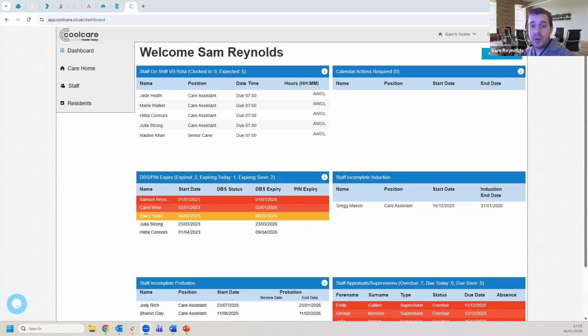So, the first thing we're going to look at is to do with our HR on our staff files, specifically to do with training. A new thing added to CoolCare recently is the option to bulk upload training to CoolCare. You might not be aware of this because it is in a different place to where most things usually are.